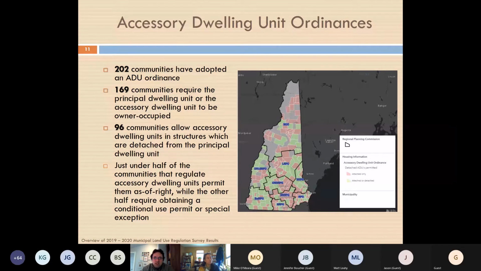RSA 674:71 to 73 requires communities that have adopted a zoning ordinance to allow ADUs in single-family residential zoning districts, as of right, by special exception, or conditional use permit, to encourage the development of additional housing on single-family house lots. However, of these 202 communities, 169 communities require the principal dwelling unit to be owner-occupied, and only 96 communities allow accessory dwelling units in structures which are detached from the principal dwelling unit.